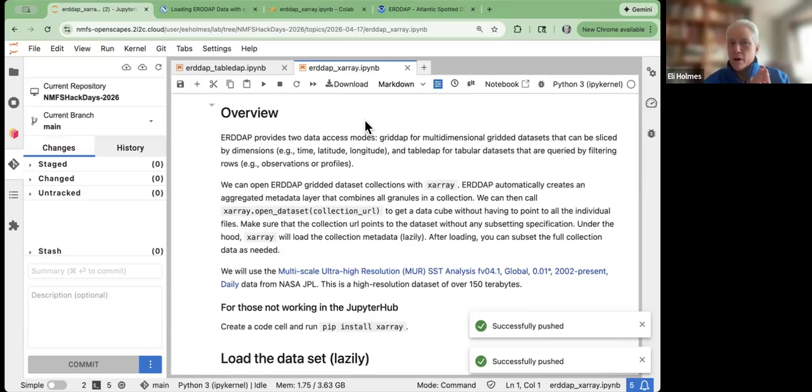So ERDDAP provides two ways that you can access data. One is griddap, and that would be for gridded data sets, like your lat long time. And then you have TableDAP for tabular data sets, and those you're going to be querying by row.